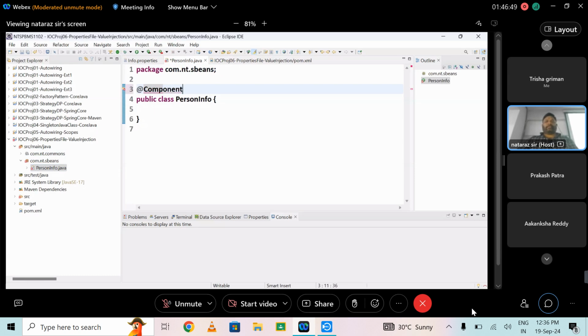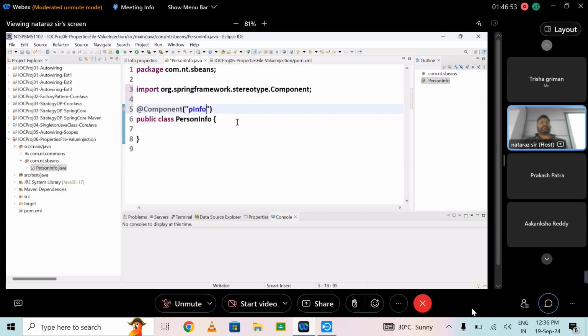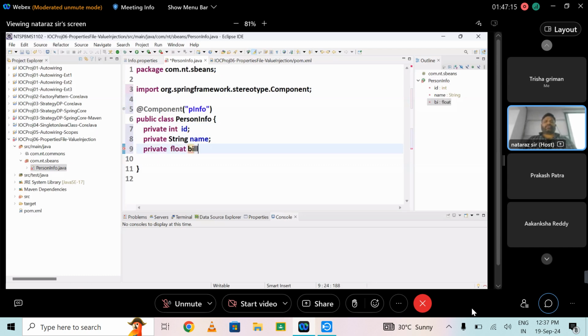Person info, guys, @Component. What is this? PInfo. Control plus shift plus O, right, guys? Tell me next one. Private int, any property name we can take. ID. Private String name. Private float bill amount. Private String address.